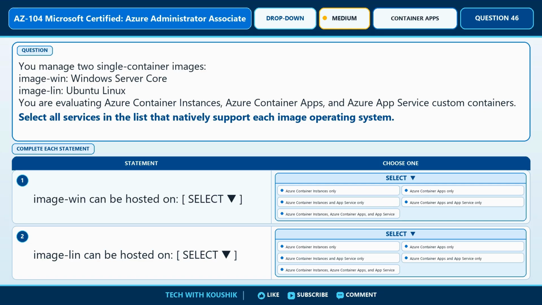Review each blank and choose the most appropriate option. The first statement reads, ImageWin can be hosted on the blank. Choose between 1. Azure Container Instances only, Azure Container Apps only, Azure Container Instances and App Service only, Azure Container Apps and App Service only, or Azure Container Instances, Azure Container Apps, and App Service. The second statement reads, ImageLin can be hosted on the blank. Choose between the same options.